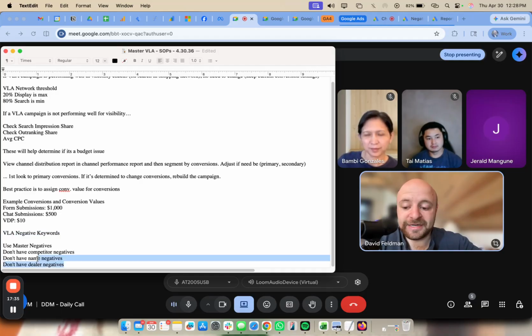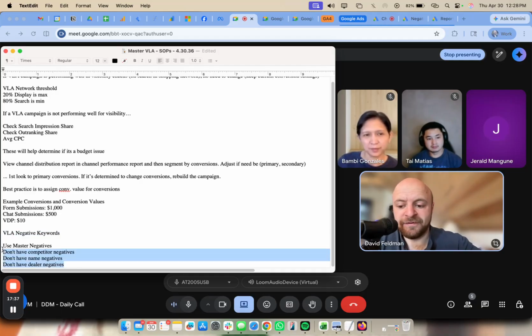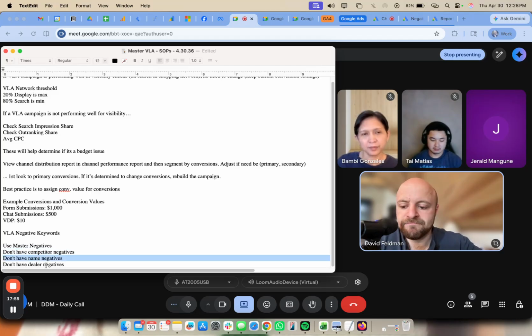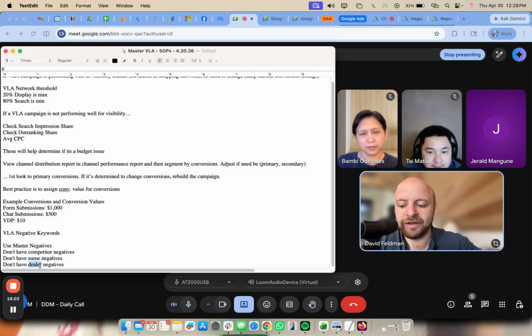The only caveat we've experimented with and found is that you shouldn't put your competitors in your negative keywords. You could show up for your competition. Why not? Because people looking up your competition will probably want to cross shop and look at you too. We're still testing these other two, but I think it's general best practice: don't have your name in as a negative keyword, and don't have dealer as a negative.